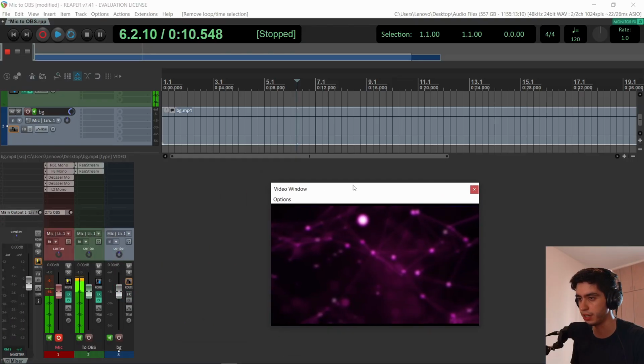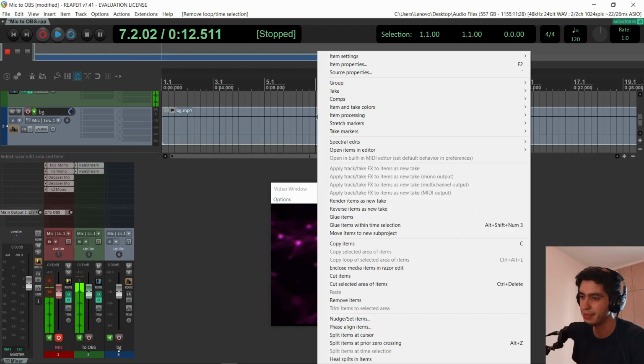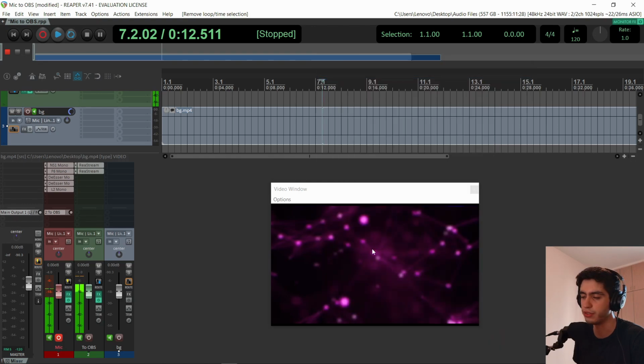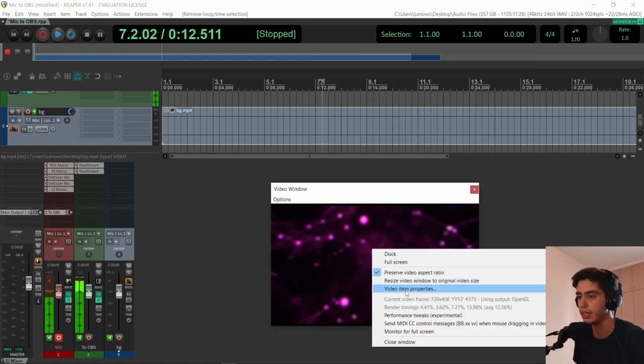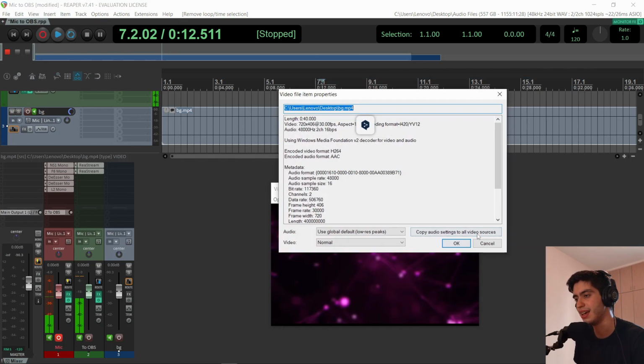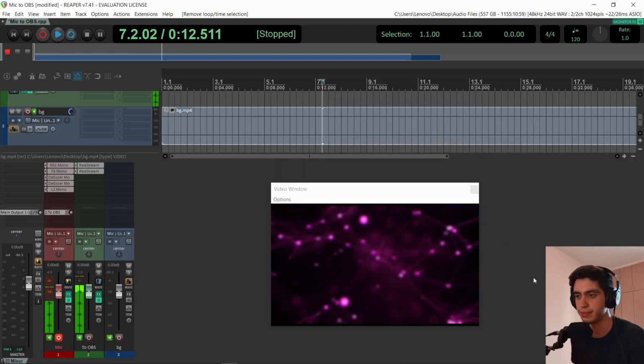I have a video file right here. If I play it, you can see that moving. At the studio, I do a lot of post-production, so I'm always using videos, and I need to disable audio for the video or disable video to just have the audio. And if you've done that before, you would have to select the item and right-click on it and then go to properties, or you have to right click in the video window and go to video item properties. That's a lot of steps. I don't want to waste my time like this.